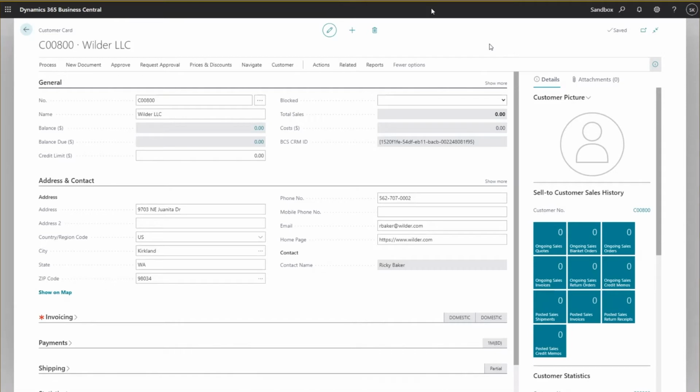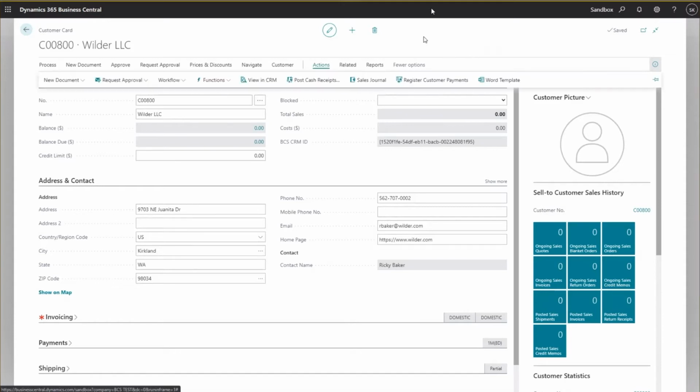If you'd like to view the account record within Dynamics 365 Sales from Business Central, you can click on the Actions tab on the customer card within Business Central and click on View in CRM.